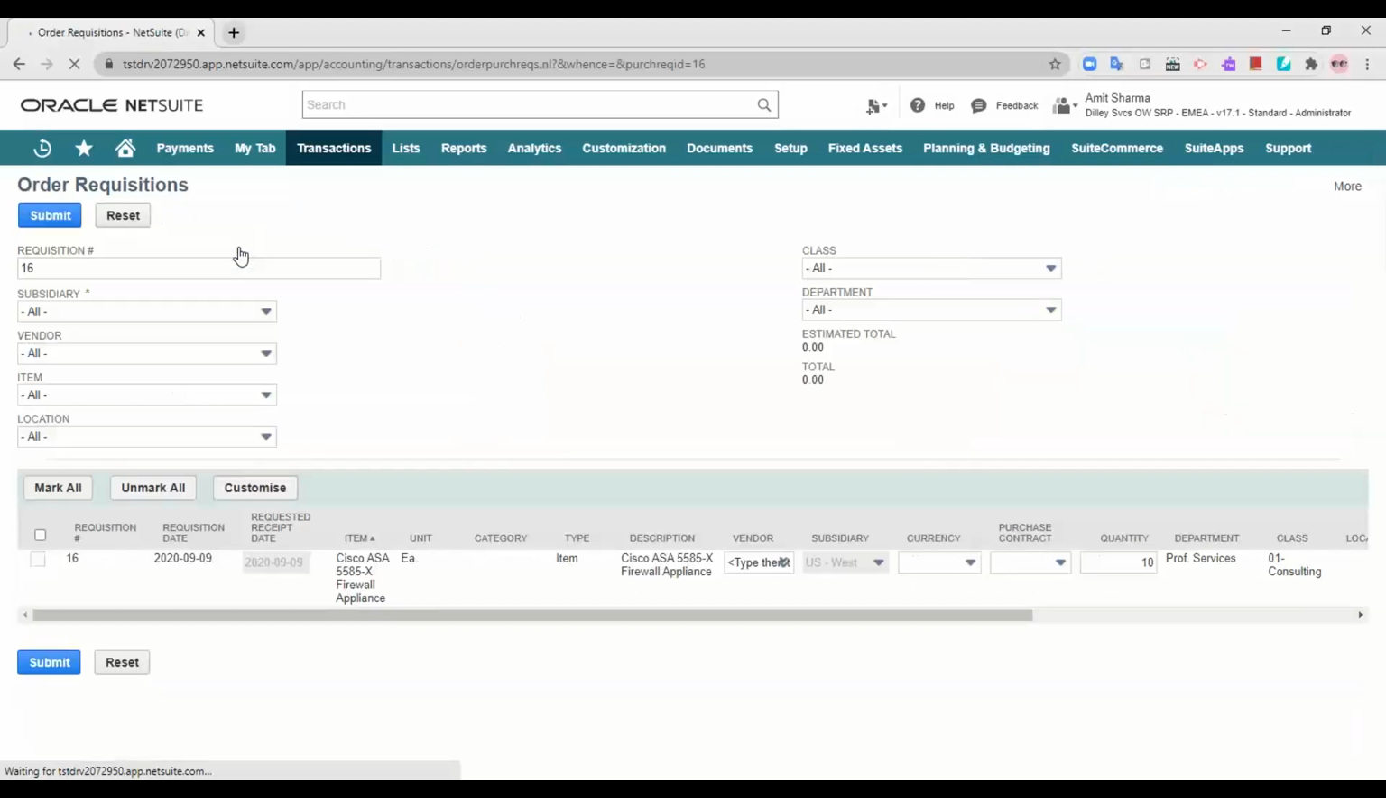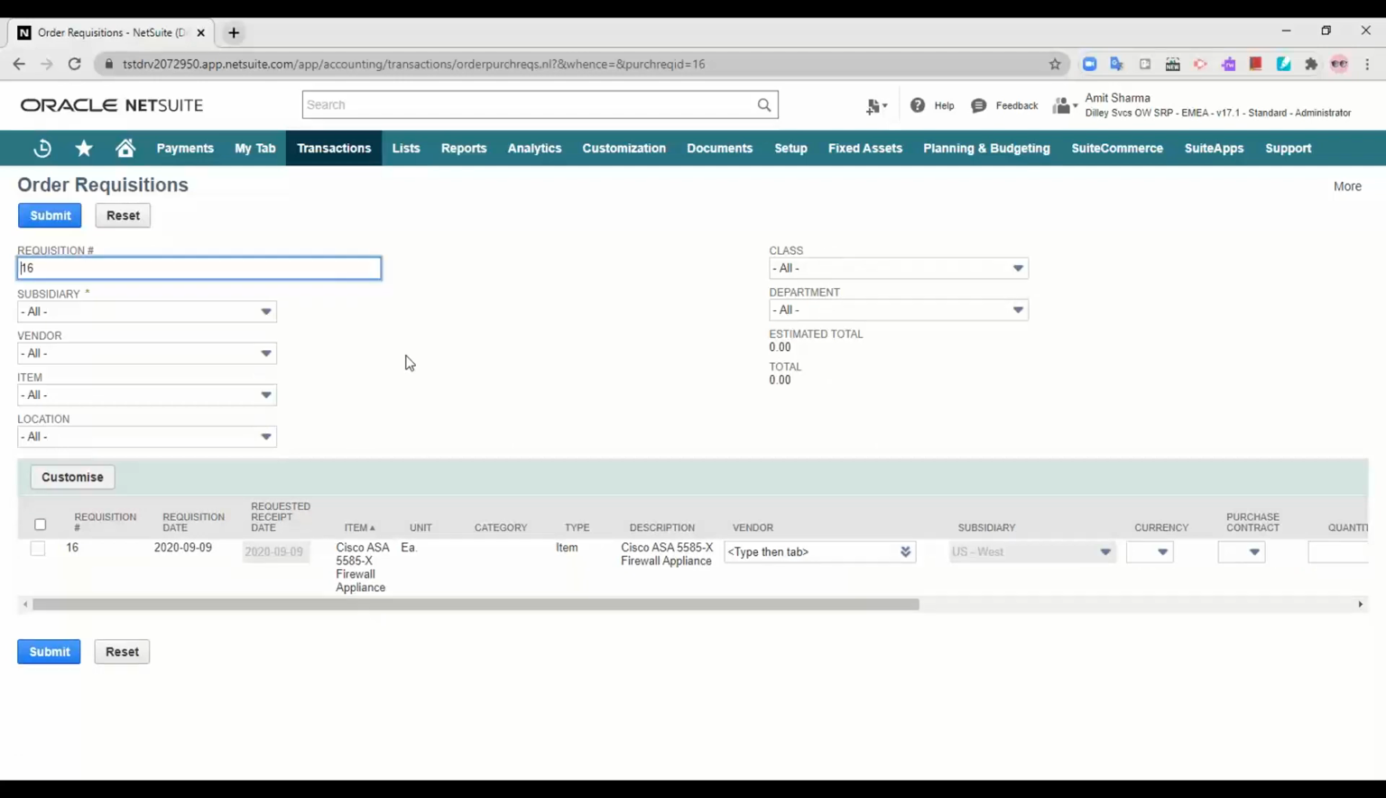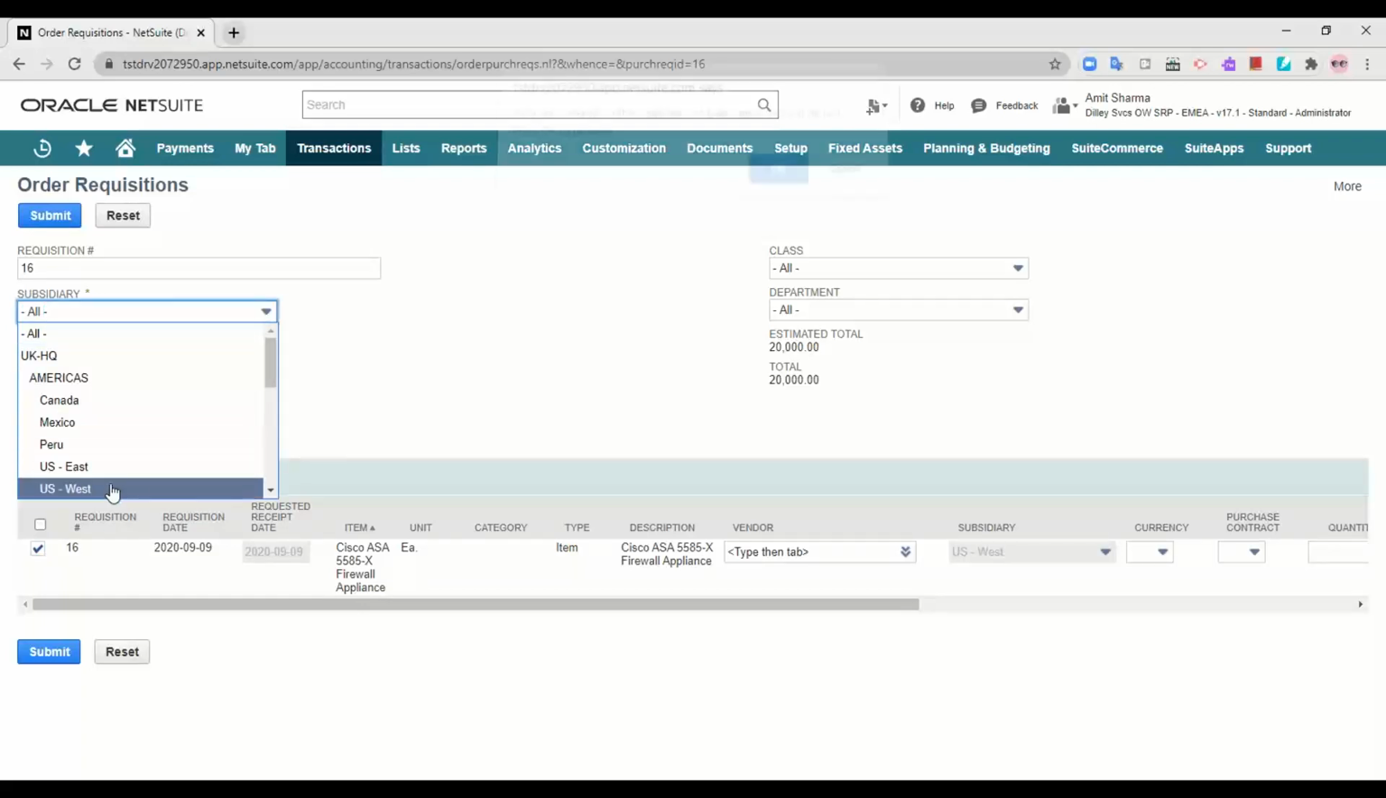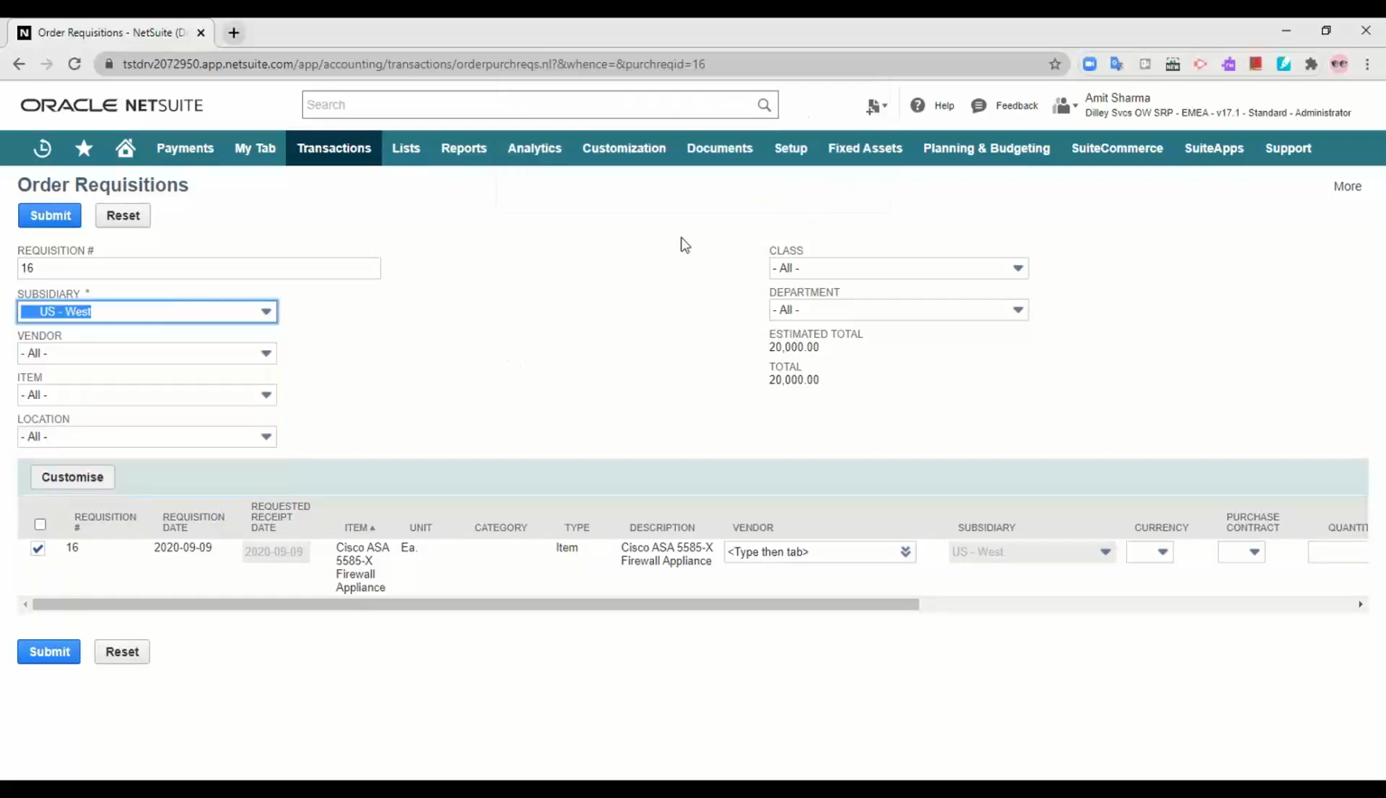So the only information I have to put is at the time of the requisition. The rest I can actually directly create a purchase order from this. Here, if there were various, I can select the subsidiary, I can select the vendor, all that information I can actually just select.